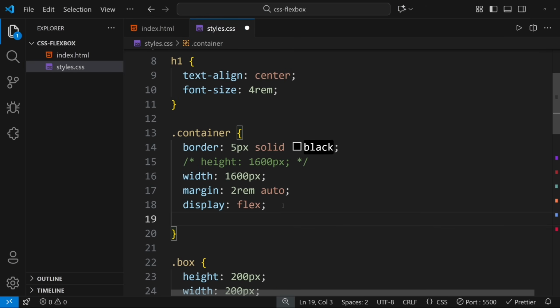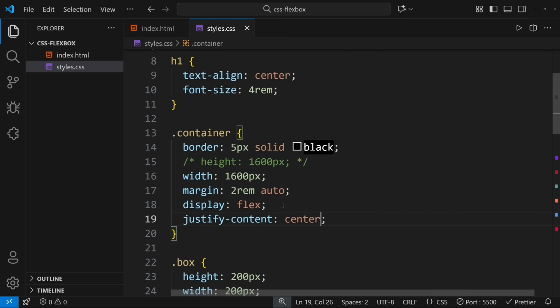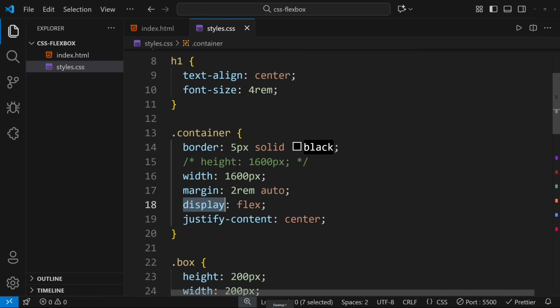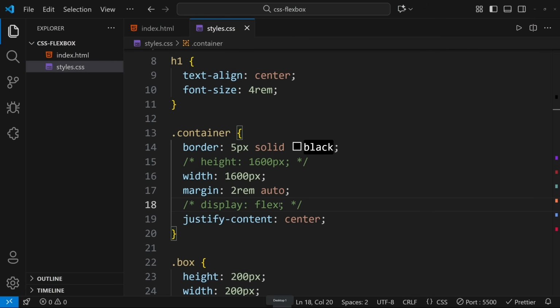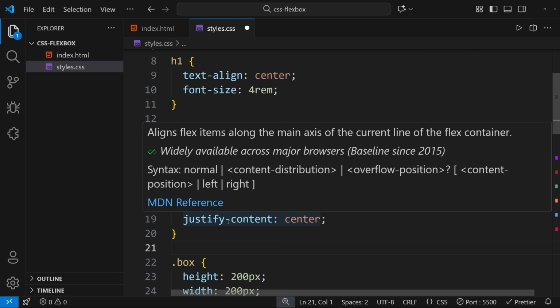Now after this display flex, I can set justify content to center. Save it. And if I do that, then all of the elements are now centered. And why can I do that? Because I have set the display property to flex. If I just comment this out and hit save, now nothing happens, right? Because we have display set to flex, this container is now a flex container, and that is why the CSS property justify content is available to us.